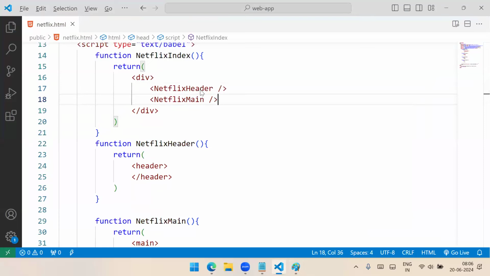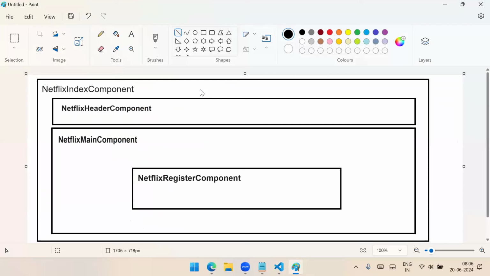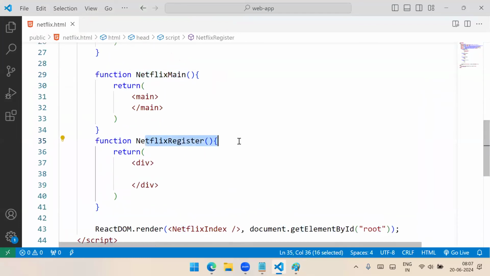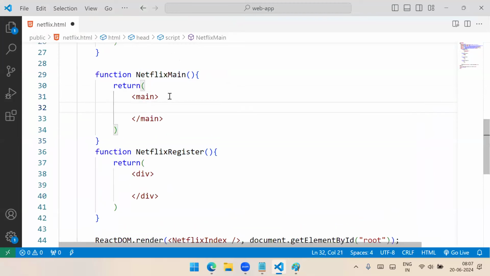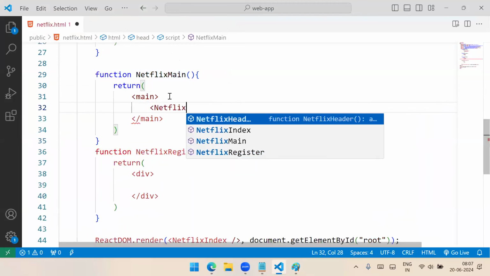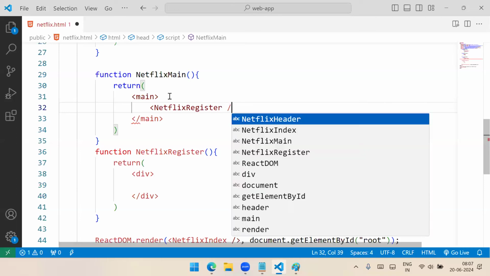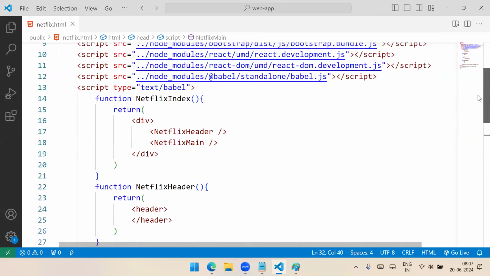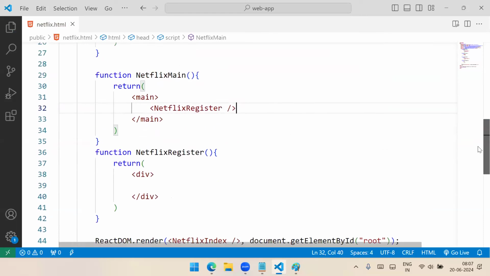Okay. Now see the design. In main, there is a register component. So let's go to the main. In this main, register will be there. That means in the main, here we are using which component? Netflix register. And remember, this main is already added into the index. So main has another component inside. You can have a component inside component. A lengthy hierarchy we can have.